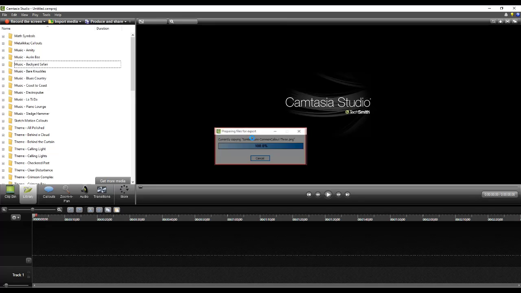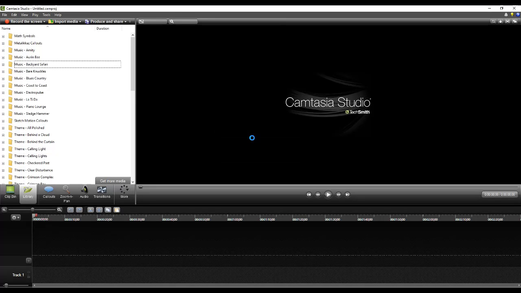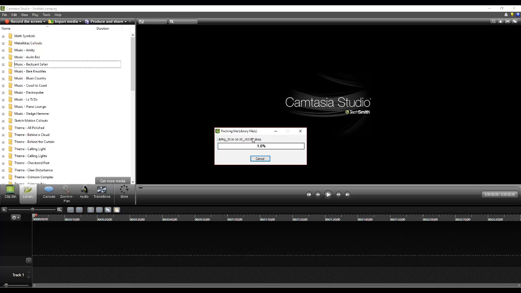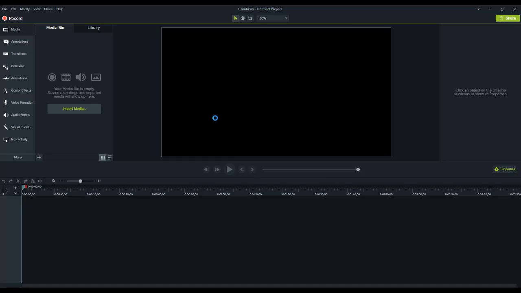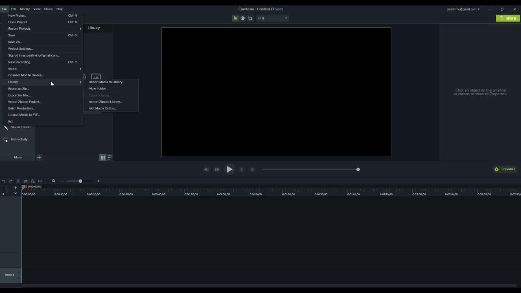Once everything's been exported, Camtasia will then zip it all up into the one zip file. And again, depending on your machine, this could take a couple of seconds or a couple of minutes to achieve. You can then exit Camtasia 8 and then open up Camtasia 9. Choose a new project. Once Camtasia 9 loads, go to the File menu, Library, and choose Import Zipped Library.